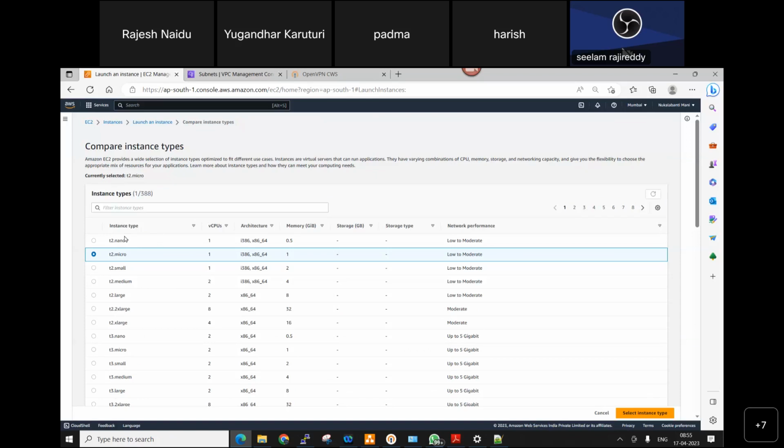Only T2 Micro per month, 750 hours, they'll be providing free of cost, no charges. If you have a single machine or multiple machines, you should not cross more than 750 hours per month. That's a free tier limitation. Perfect. That concept you know very well.